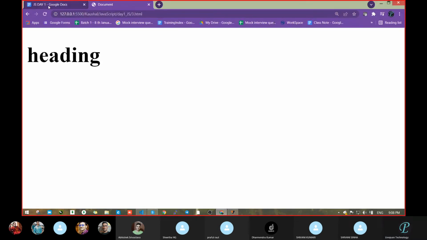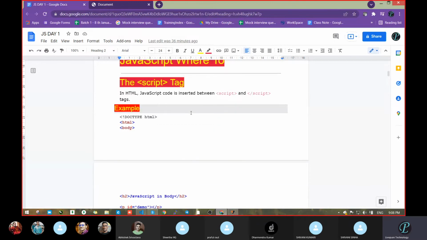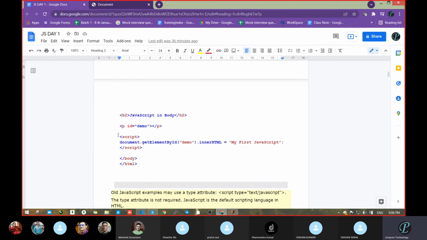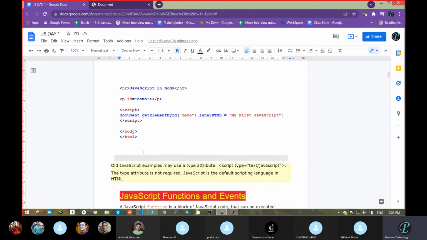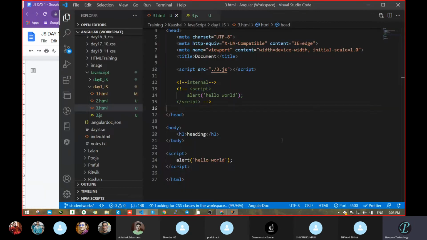Okay. This came fine. So this way we can add the script tag. We can add the script tag in the body anywhere, wherever you want. One becomes internal and one is external. We can write anywhere. So see here, old JavaScript examples may use a type attribute, script type equal to text/javascript. When we were linking, in a script tag here we just link src equal to something.